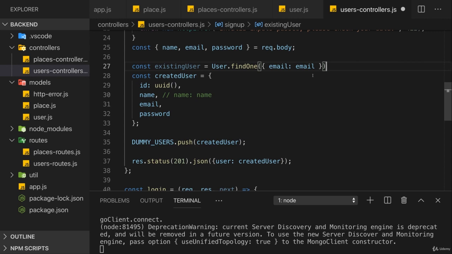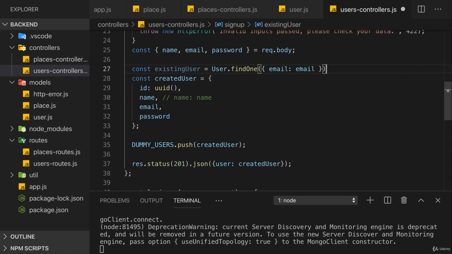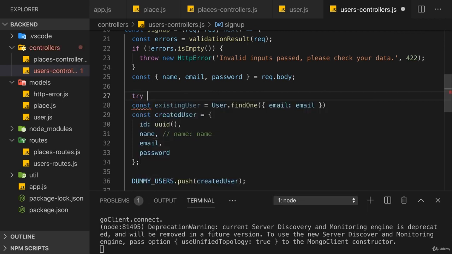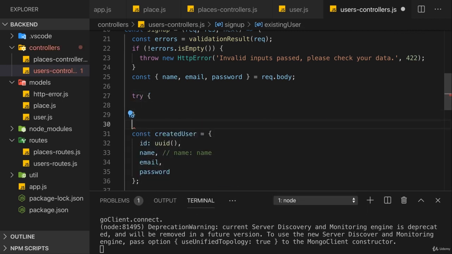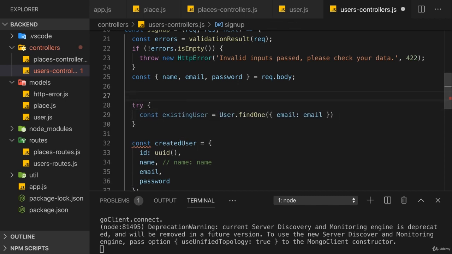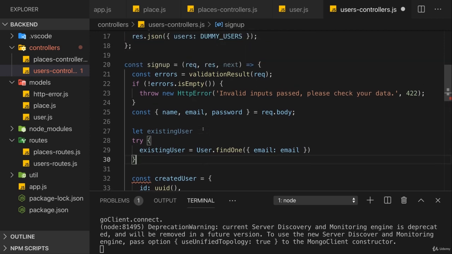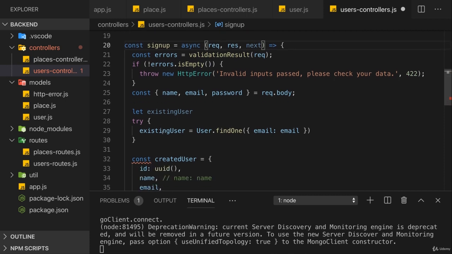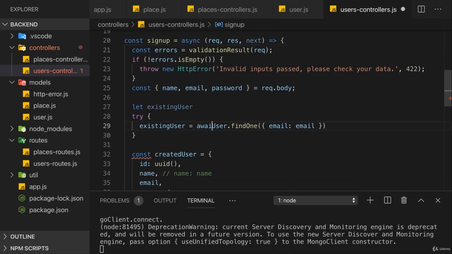So as with save or find as we had it before, this right here is again what? Well, an asynchronous task, and therefore we of course should wrap this in our try catch code block like this. And this also means we cannot use a constant right here due to block scoping. So we add let existing user right here and get rid of the constant. Additionally, we have to add async up here and await ahead of our user. So this was step one.